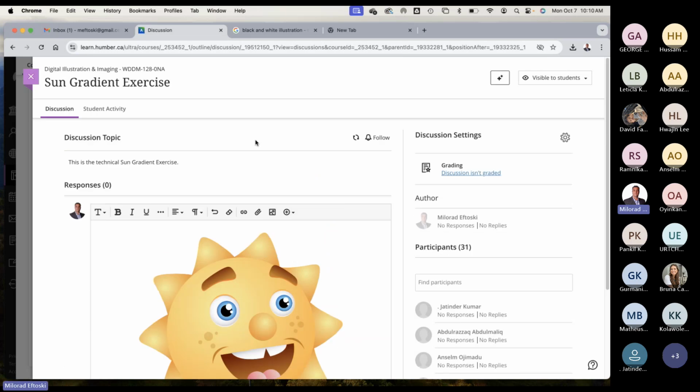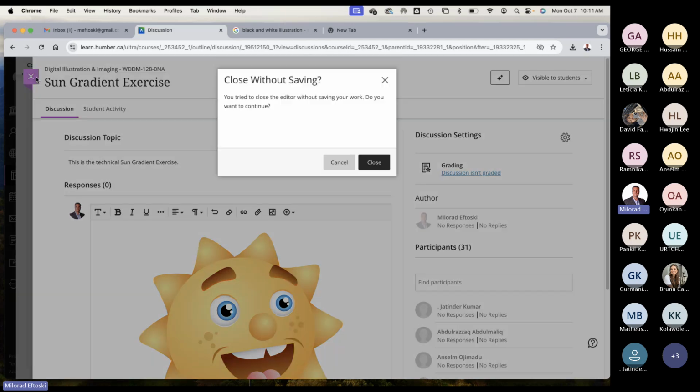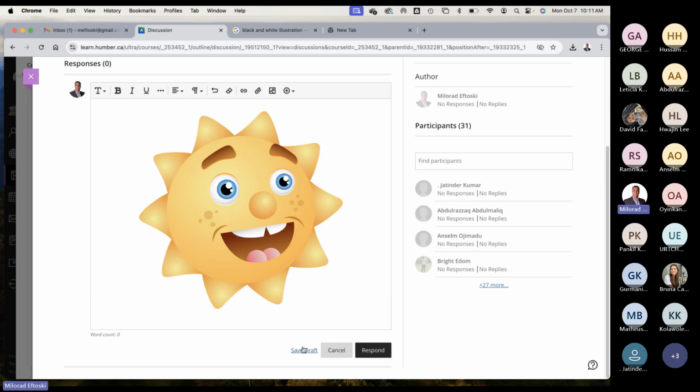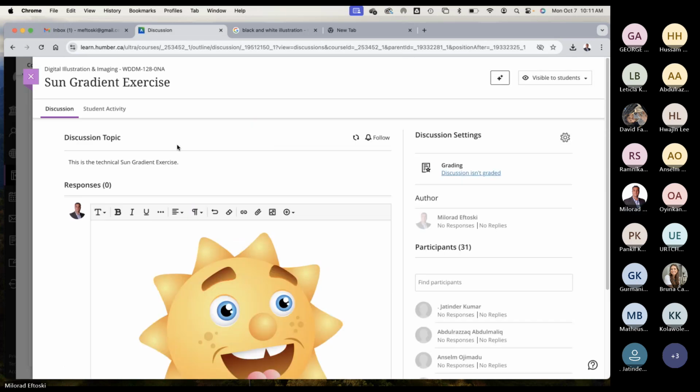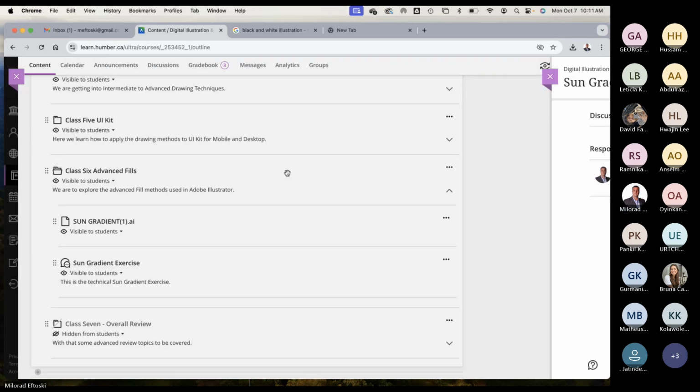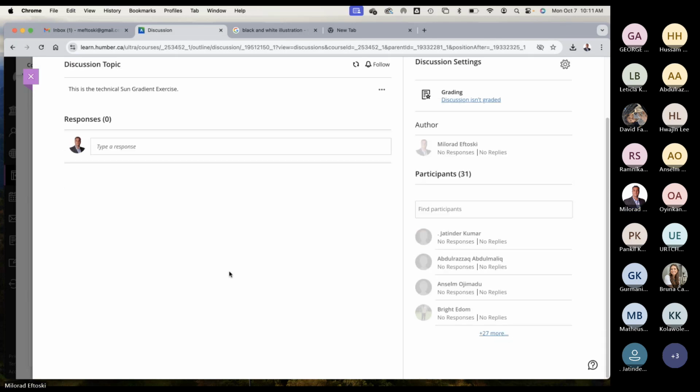All right, so far as digital drawing goes, if you can do this, that really will make you that much better in understanding the software and executing all the digital drawing techniques. All right, so I'm going to go ahead and save this now. Try to close. Yeah, that's fine. Should be there if you click on the sun gradient exercise.